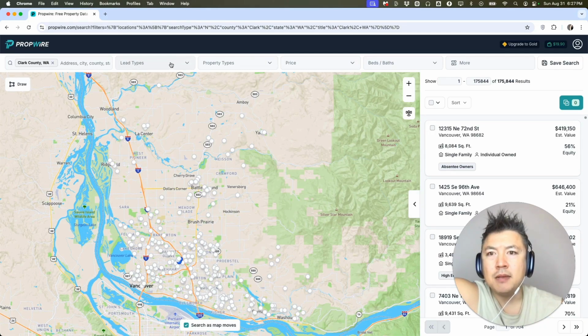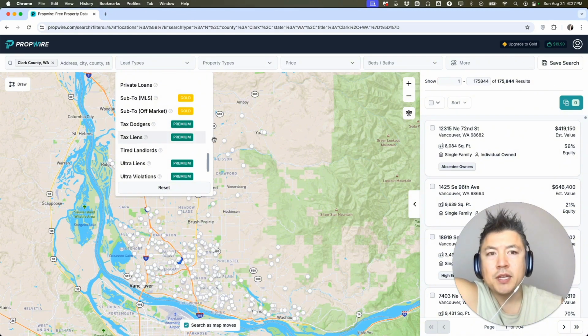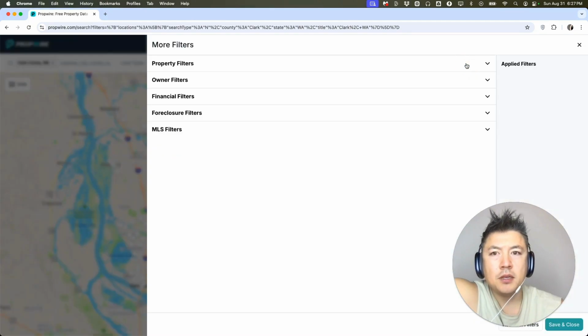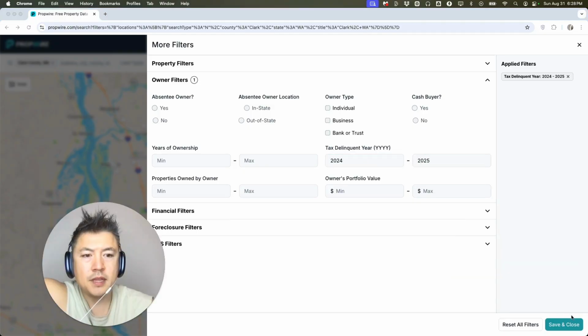Here on lead types, you're going to click on that drop down menu and scroll down until you see tax lien. Another way you can do that is over here on the more button. You can click on there and you'll see these 5 options, and then you're going to click on owner filters, and once you do that, you can go ahead and choose the tax delinquent year. So we'll do 2024 to 2025, and then click on save and close.